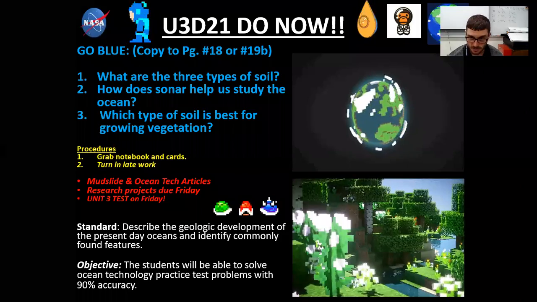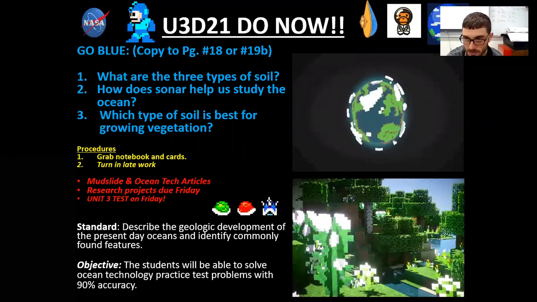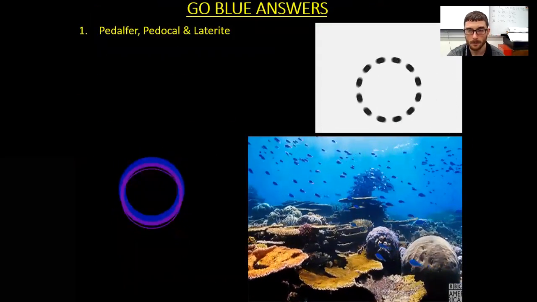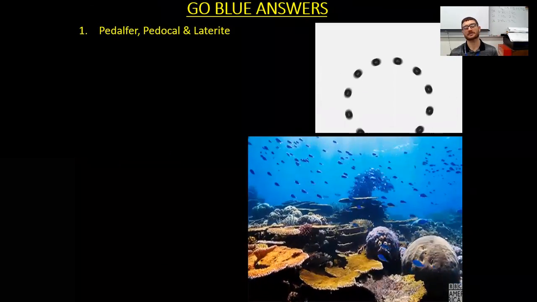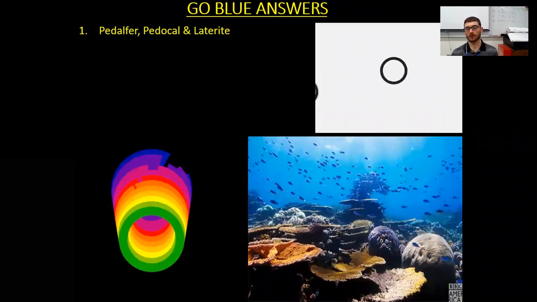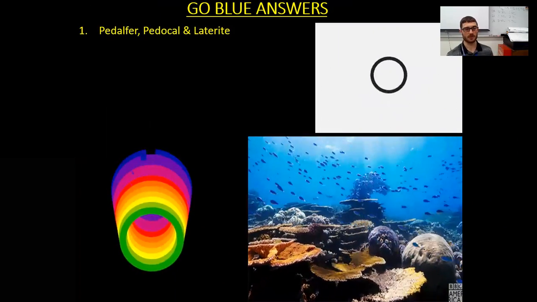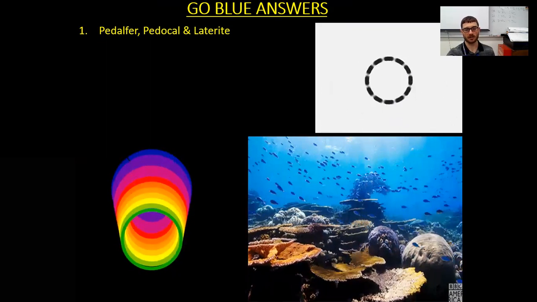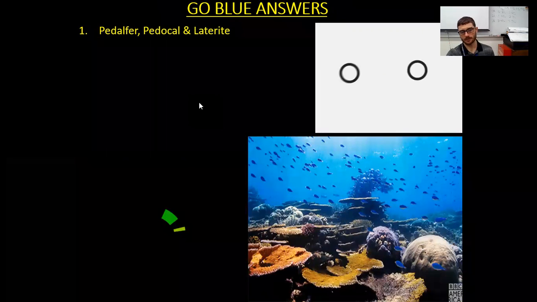The 3 types of soil, guys, that were on yesterday's lesson, which is brand new, so I know maybe a lot of us don't have it yet, okay? It was what's called pedalfer, pedocal, and laterite. Again, kind of odd names there, but that is what they're called, okay? And they're all very different. So some of them are more nutritious than others. Some of them are different colors, and that's the idea, and they're in different locations, okay?